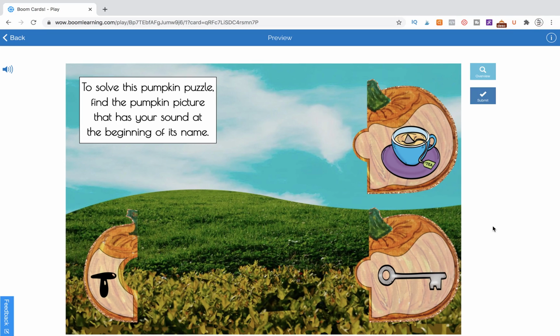And if you are a fellow creator or someone who has wanted to start creating online using Boom Learning, today's tutorial is all about how to create draggable items and drop zones.